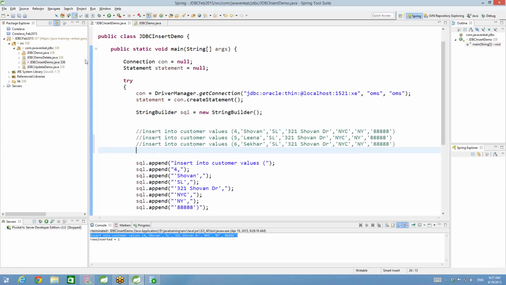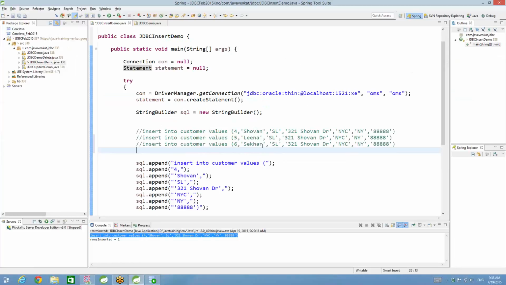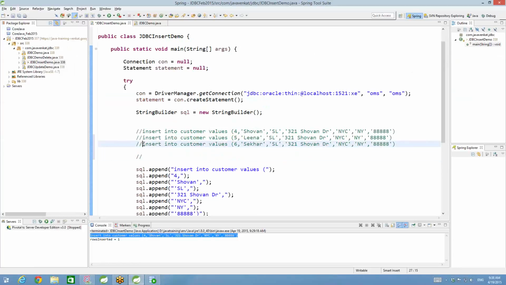So you have your connection.createStatement, right? There is a sub-interface of Statement called PreparedStatement. What PreparedStatement does is, I'll show you with an example, but this is exactly how you send it. Insert into customer values, question mark, question mark, question mark, all of them question marks. So I send it like this.